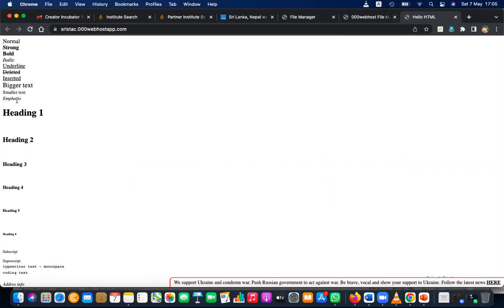Sorry, italic, it's italic, right? Emphasis gives italic. Inserted gives underline. Underline and insert, same. Italic and emphasis, same. Strong and bold, same. Headings: heading 1 is the largest, 6 is the smallest.